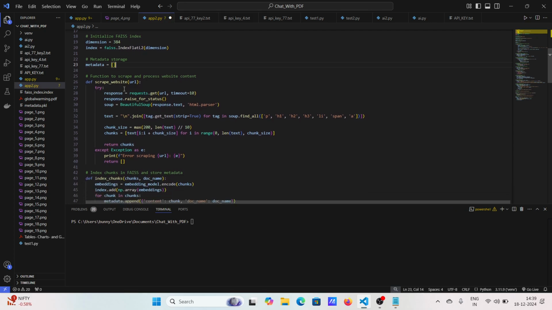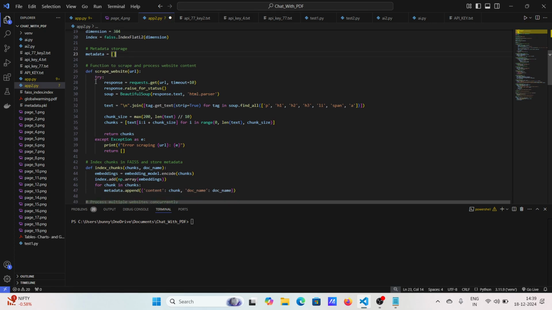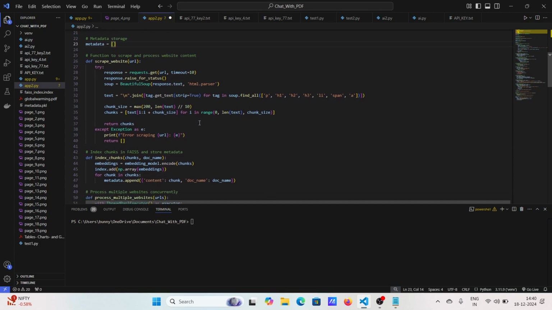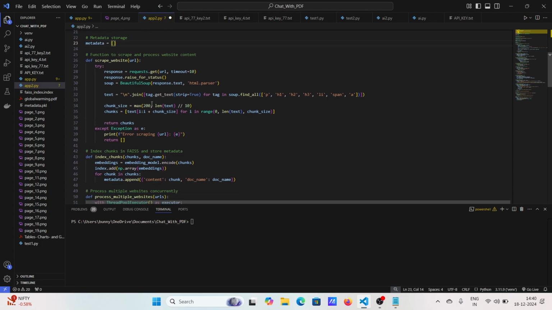So next is the scrape website function, which sends an HTTP request to fetch content from a website and parses the HTML content of the website to extract the meaningful text from specific HTML tags: p, h1, h2, h3, li, span, a, etc. We have to add more. Next, text extraction. All the text is extracted and chunked into small pieces to improve the granularity. The chunks are then used to generate embeddings and for indexing in faiss. So we have to return the chunks.